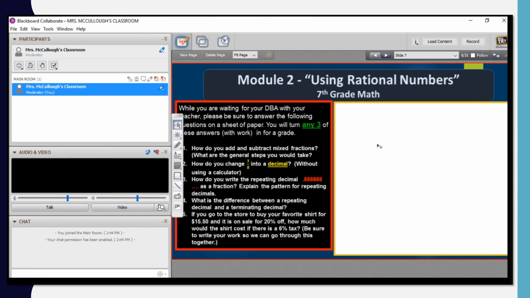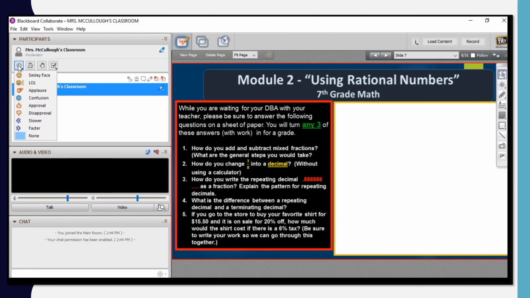This is just an example for Module 2 for 7th grade math. I just want to point out your tools that we talked about earlier. So notice that we have a couple of things going on here. You can see up here we've got the emoticons that we talked about. These are things that you can click and it'll show me how you're feeling. The virtual hand is the third one over, so you can use that for your DBA.